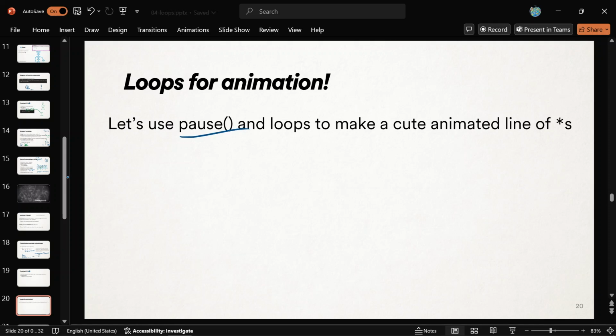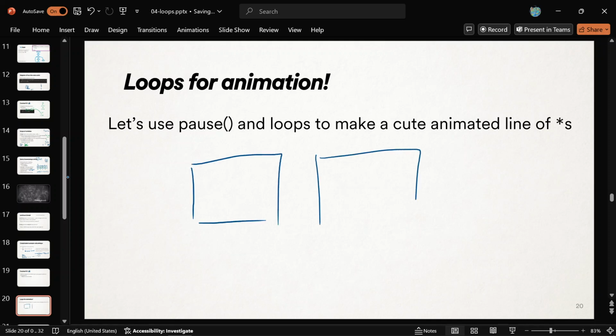Remember that pause function that I had in the karaoke example at the start of class? We can use that with loops to make animation, because what is animation but a bunch of different frames being shown to you in order, and you take some time to look at each frame. Like in a movie, for example, or maybe you made a flip book when you got bored in elementary school. I know I did that.